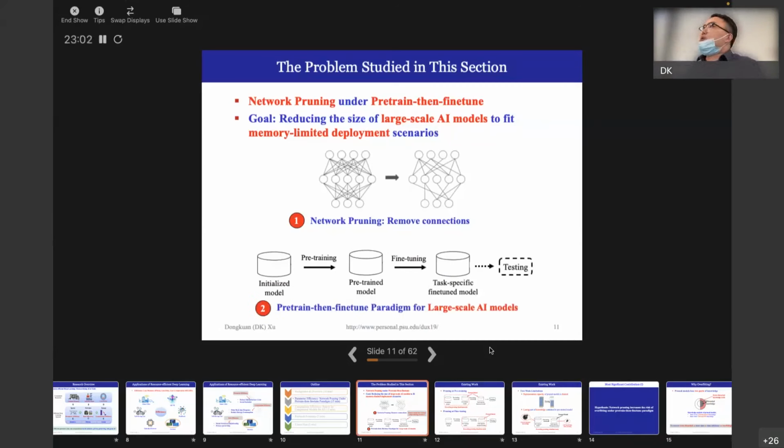So what is pre-train and fine-tune? The pre-train and fine-tune is right now the standard and most popular pipeline for large-scale AI models. The large-scale AI model will first be initialized, and then there will be a pre-train stage. The pre-train stage means that the large-scale model will be trained on general and large-scale data to get general-purpose knowledge. After that, there will be a pre-trained model. The pre-trained model is very general.